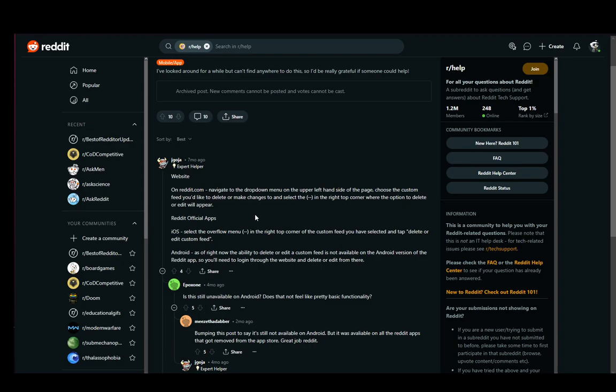First, if you're on the website, all you have to do is navigate to the drop-down menu in the upper left-hand side of the page and choose the custom feed you'd like to delete. Once you do, then click on the three dots right next to it and click the option to delete or edit, and you can edit it, delete it, whatever you want. You can edit it and remove subreddits, you can delete it completely and it'll be just completely gone. And that is pretty much it for the web browser.